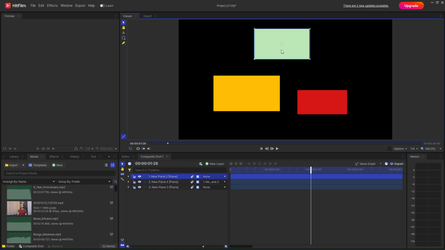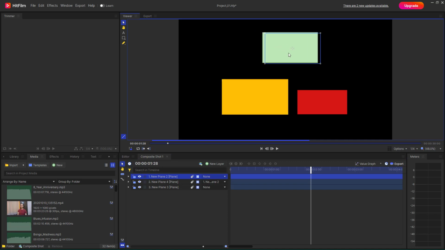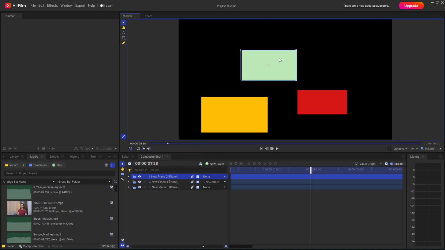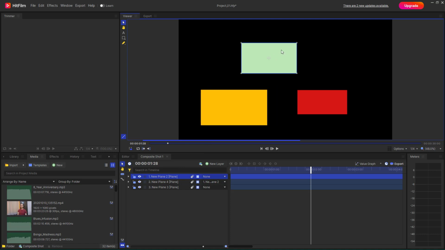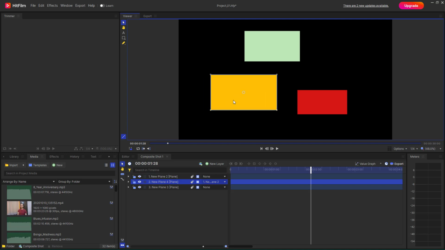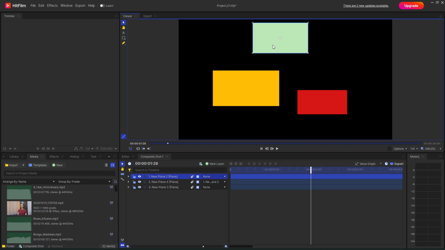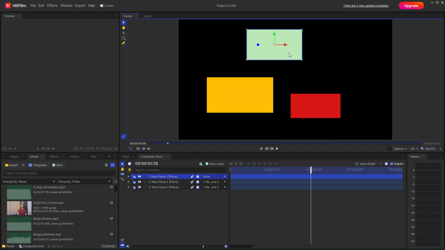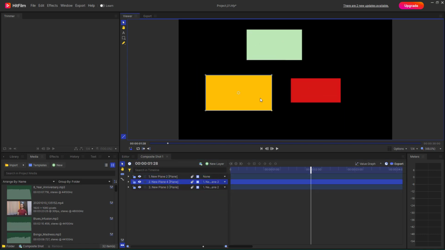Once I do that, you can see that this actually changes. As I move this particular plane right here, it affects this plane as well. But I can move these independently, but as I click on this, you can see that both of them move. Similarly, I can also choose, let's say, new plane 2, and now all of them move together. Well, you can move these individually, as you can see.